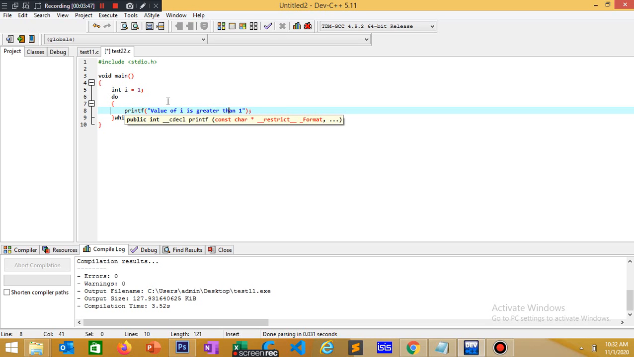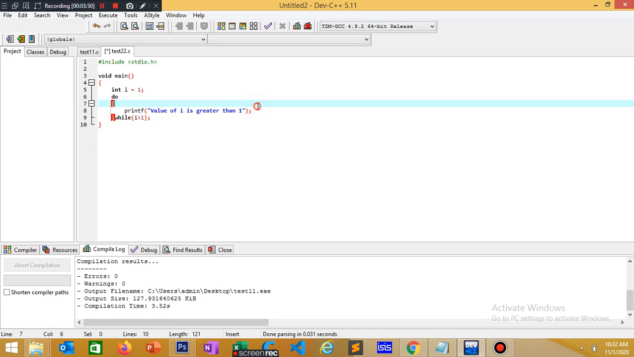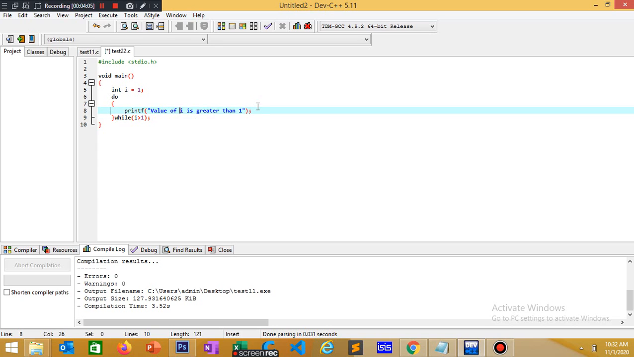But this message is going to be printed on the console because the do while loop has this property that the do section will be executed at least once and then the condition is going to be evaluated. So now in our case this condition is false, so it is going to print the message we are writing in printf at least once, right? Even if the condition is false, okay?